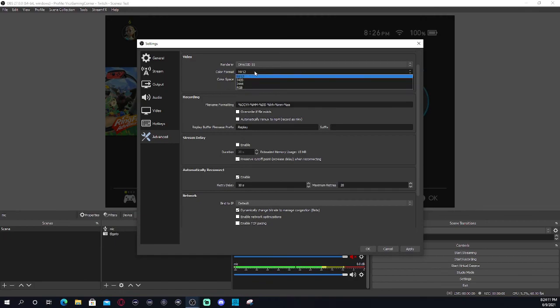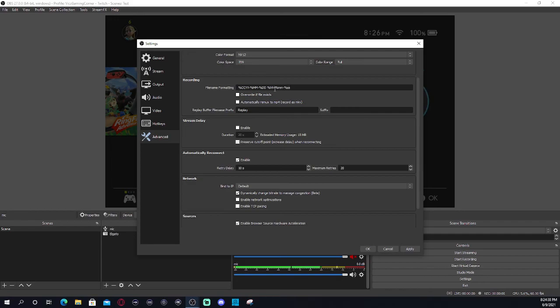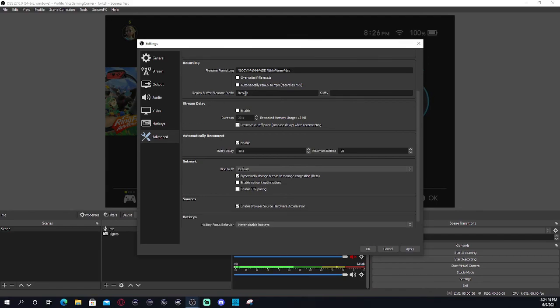Oh, mine was supposed to be on 709. So my color format, this is already set up in V12. My color space, most things are 709 now. I'm not sure why mine was stuck on 601. I thought it was 709, so we can update that. My color range is full because I have my Nintendo Switch enabled to full, or my consoles, when I actually do stream, they're under full as well. So recording, it tells you the format however it is, CCYY, month, day, hour, minutes, seconds. You can do that if you want as a file name formatting.